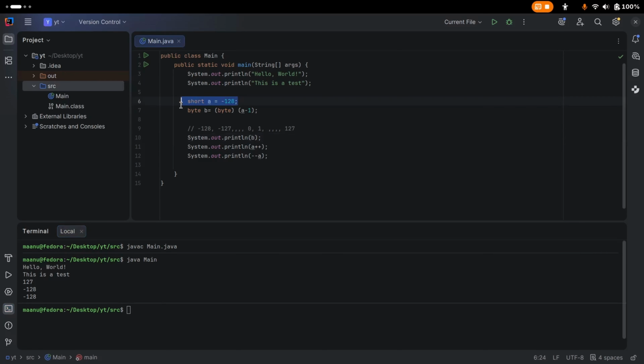We have this a equals to negative 128 and we did plus plus. That means here first we use that, so we got negative 128. Okay, then we increment that. Now our value will be negative 127, right? But here we are doing subtraction first, so our value became again negative 128, and then we print that. I hope you got the understanding here.